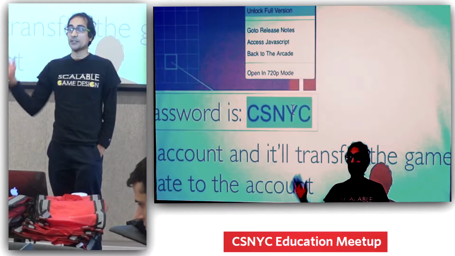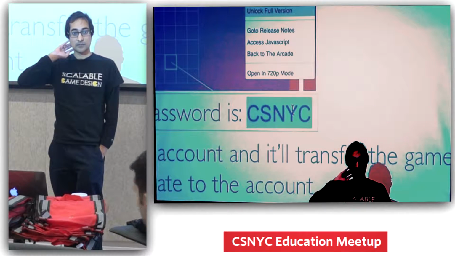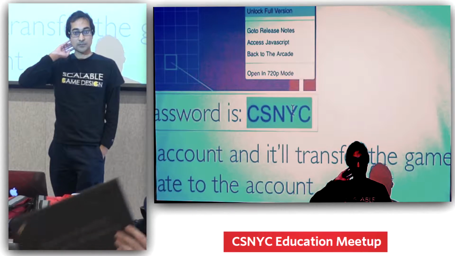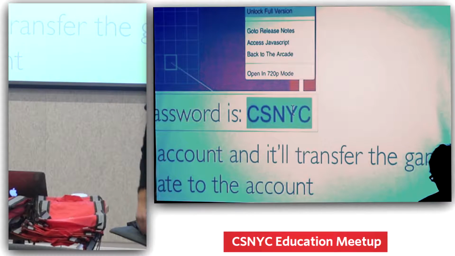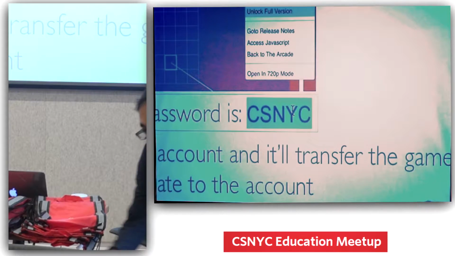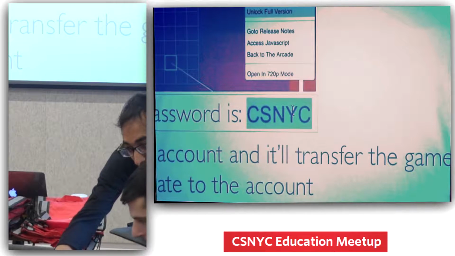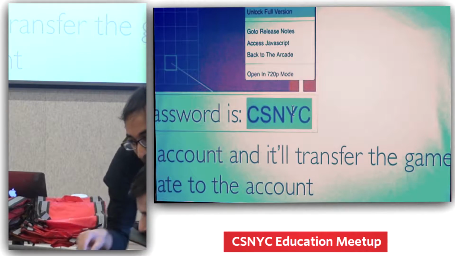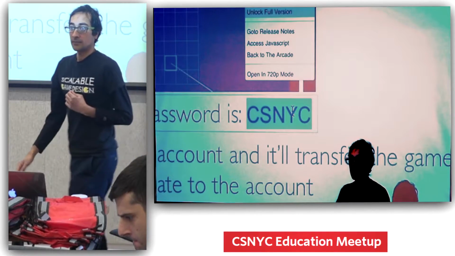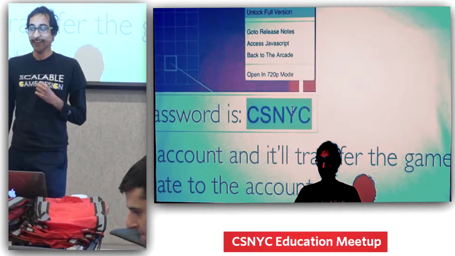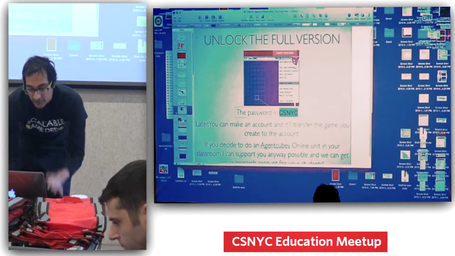Okay, anyone having trouble with that? I don't have a Mac, so let's see. I'm on here, but I don't know where to click to unlock it. It should be in the top right there. Right there. Oh yeah, it's kind of in the middle. And then enter code, and then capital CSNYC. All right, so let's continue on.